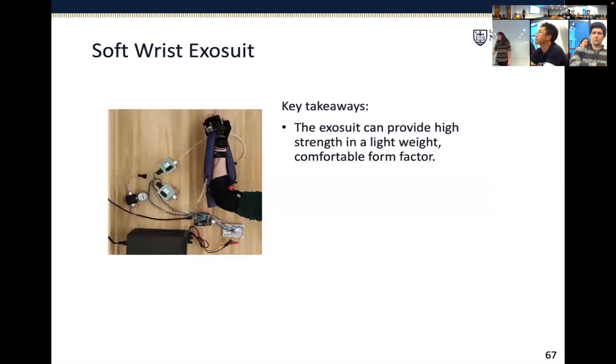So some of the key takeaways here are that this exosuit can provide high strength in a lightweight, comfortable form factor. Even though we can't get the full range of motion of the wrist, we can get very high strength.